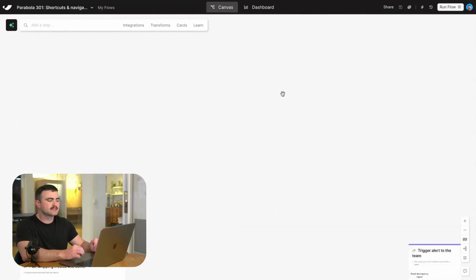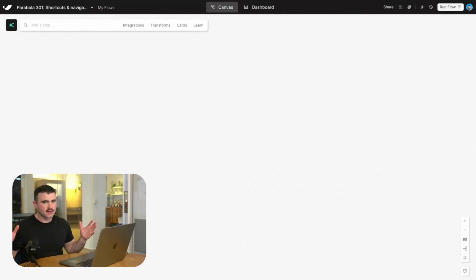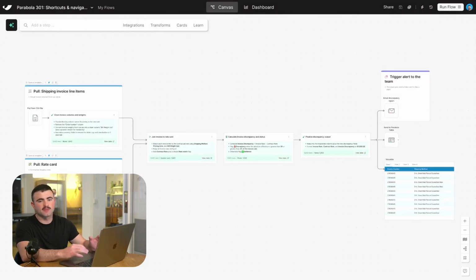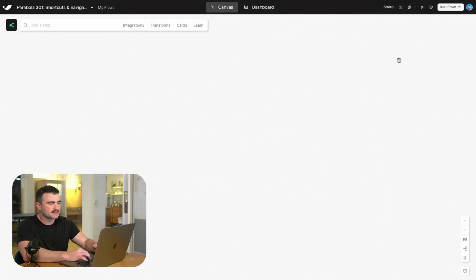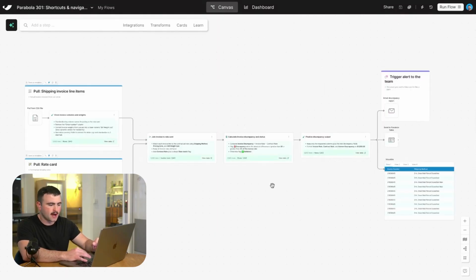Now, since it is an infinite canvas, it's easy to wind up in the wilderness of the canvas where you're not exactly sure where the closest group of steps are. A couple handy tips here. If you click the F key, that is going to put all of your steps into the frame, and that is the same action that happens when we click this frame button in the bottom right.